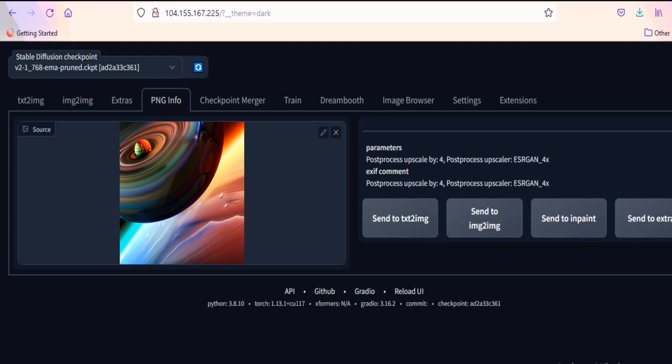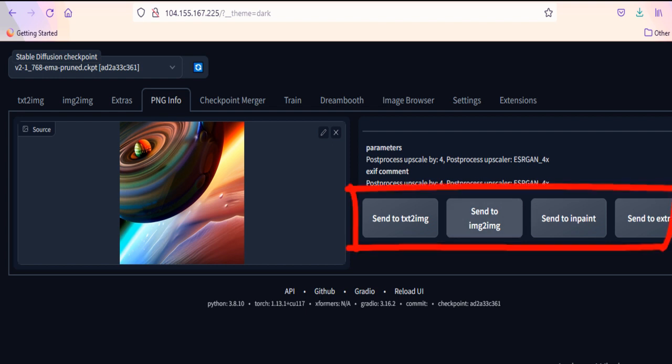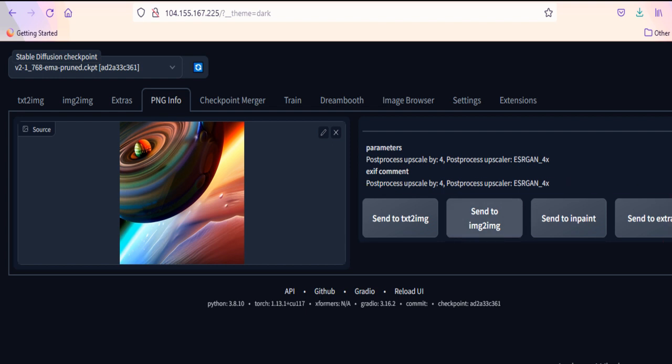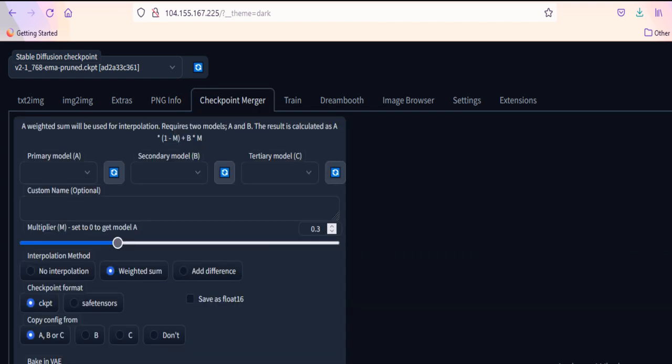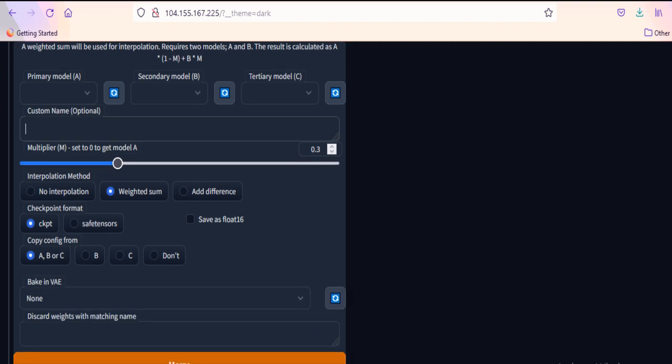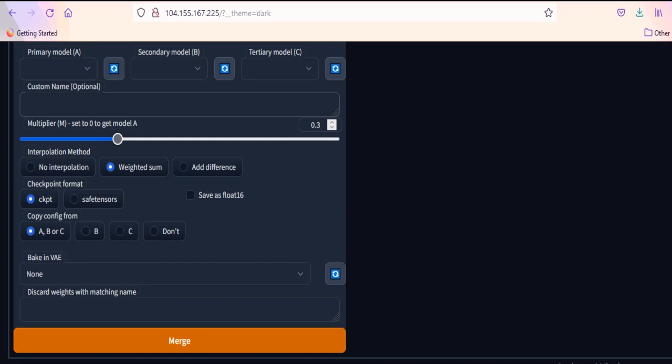If the image is generated by Automatic1111, you can use the Send to buttons to quickly copy the parameters to various pages. Next tab we have here is Checkpoint Merger. It is used for combining 2 or more models. You can combine up to 3 models to create a new model. It is usually for mixing the styles of 2 or more models.